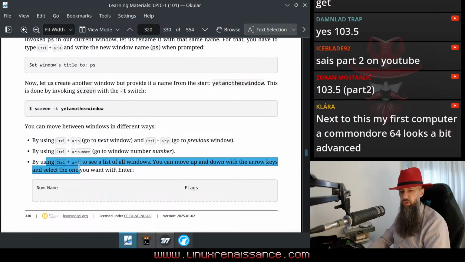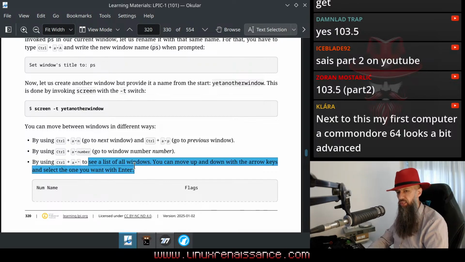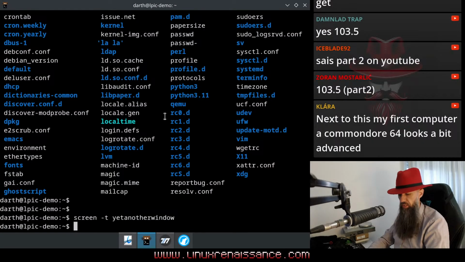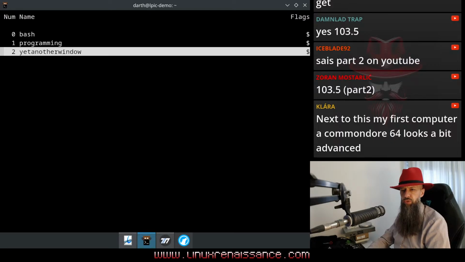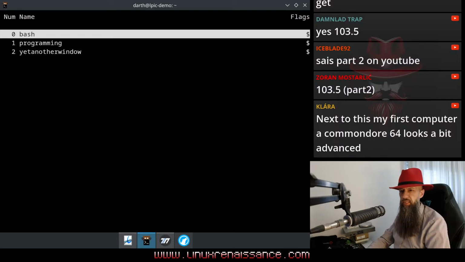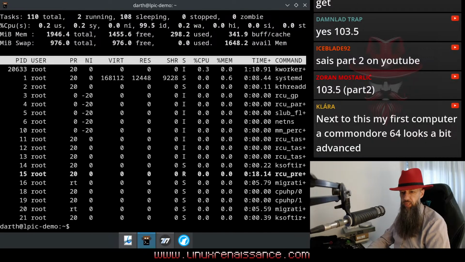By using Ctrl A and the double quotes, is it called in English? To see a list of all windows, you can move up and down with the arrow keys and select the one you want with enter. So Ctrl A and quotes. So now you can select which one you want to skip to. This feels useful if you would have like a bunch of them, but I don't know. Let's go back to the first one.